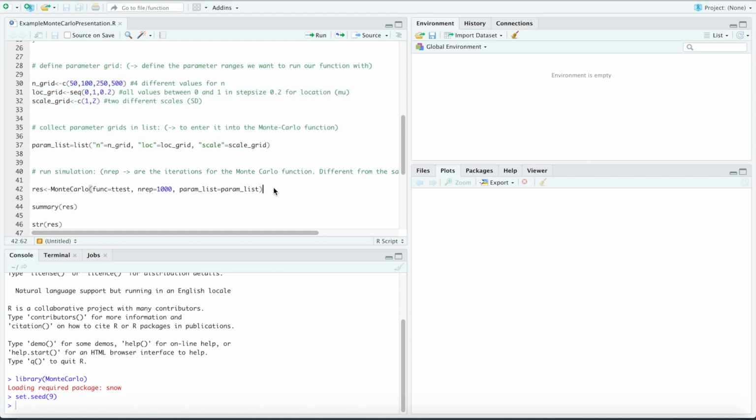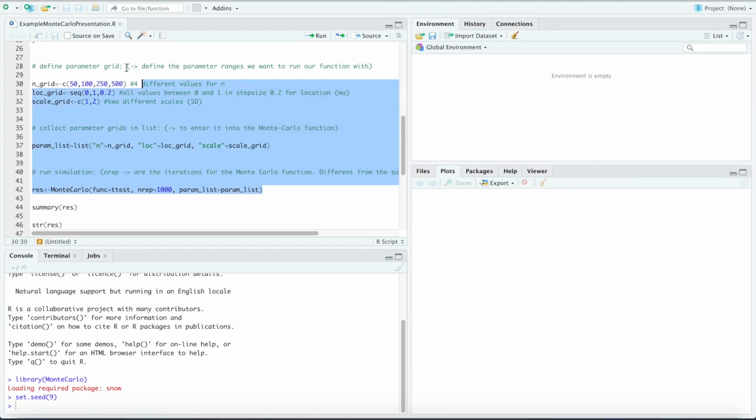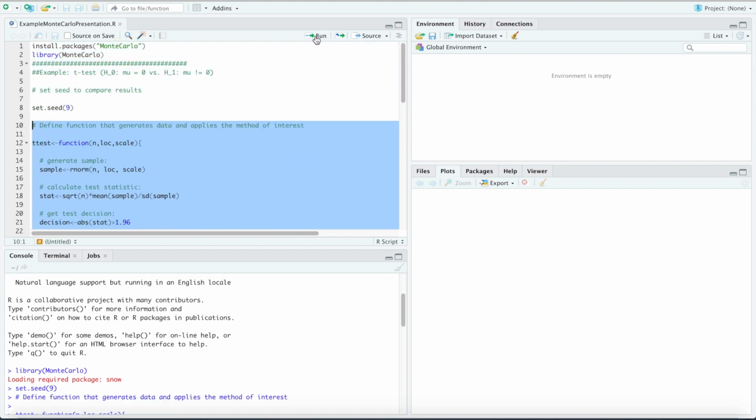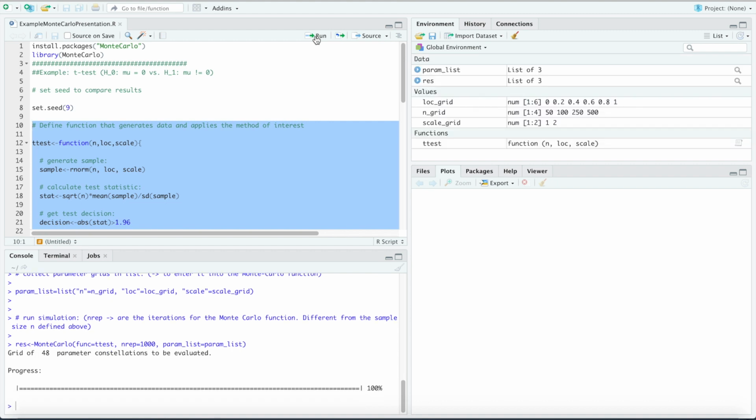Now we are ready to run the Monte Carlo function. We run it using our test function and the parameter grid as input parameters, and we set the number of Monte Carlo iterations to nrep equals 1000. We save the results in the variable res. So let's run it. We see that it takes a bit and that we are evaluating 48 parameter constellations, which is 4 different sample sizes, 6 different means, and 2 standard deviations.